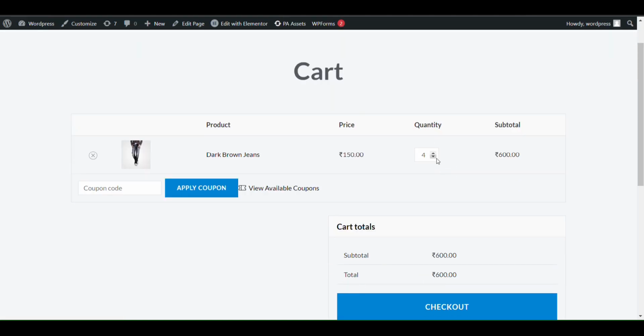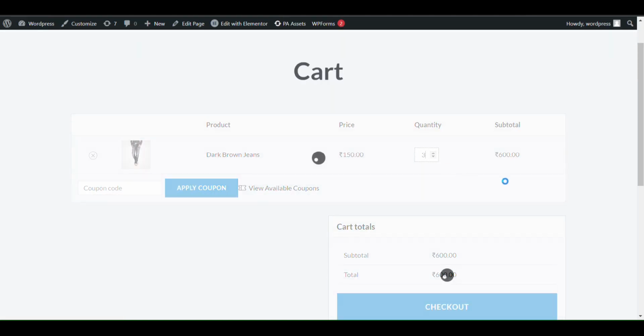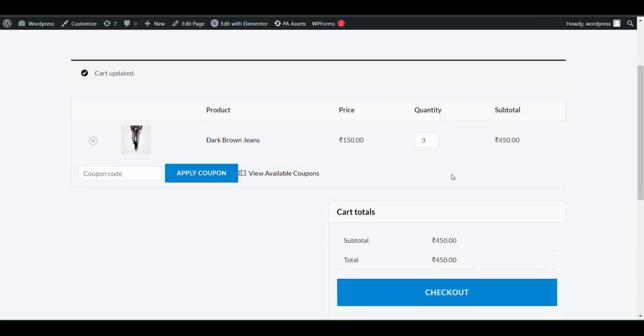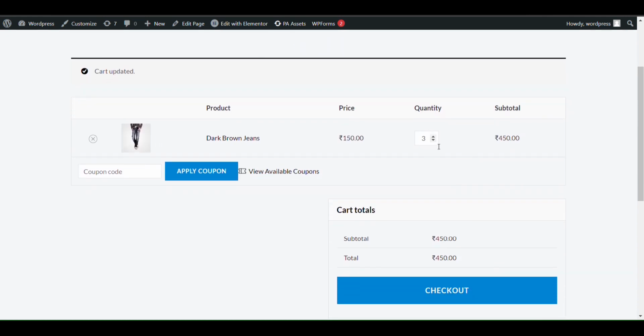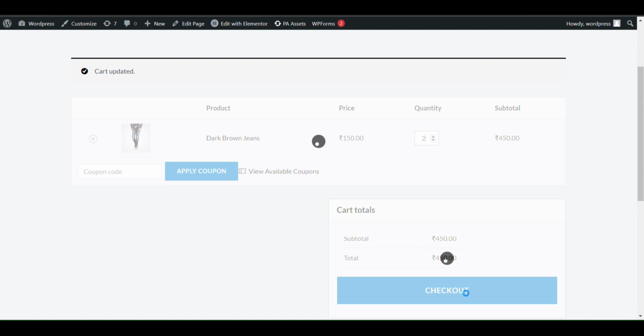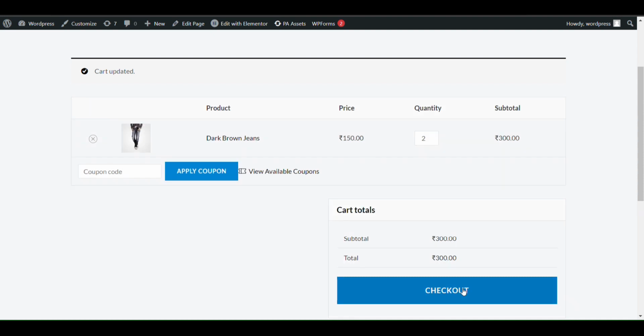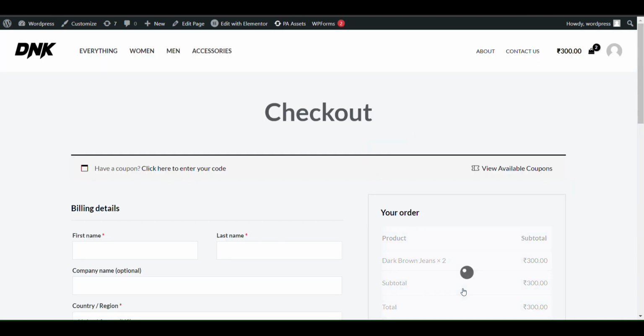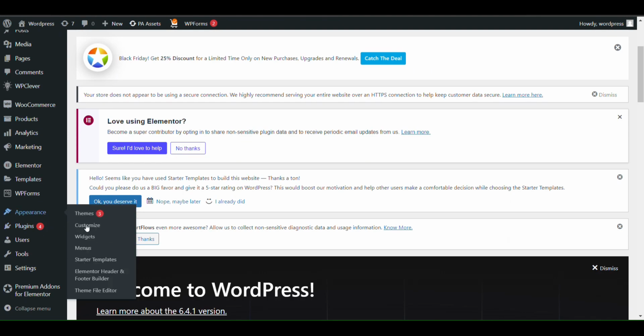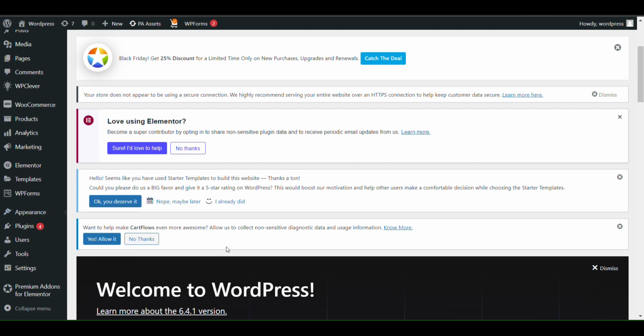Now here you can see when I click on 3, it's automatically working. I don't need to add any update cart value like 3, 2. Now we'll check out.